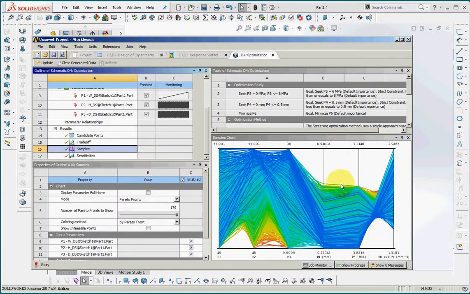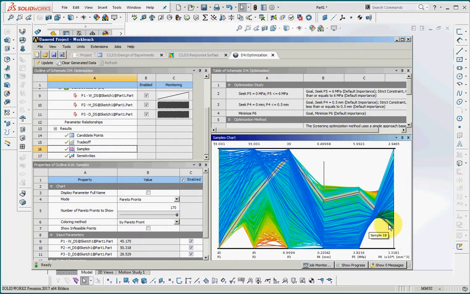We can see the samples here. For example, for the deflection of 0.5 millimeter and stress of 6 MPa, we have a minimum volume where the width of the beam will be 55, and the height of the beam will be 54, and the diameter of the hole will be 24. And this is the minimum volume case.